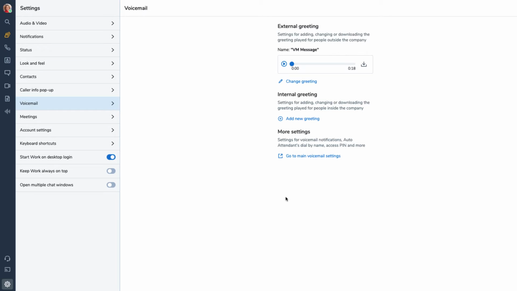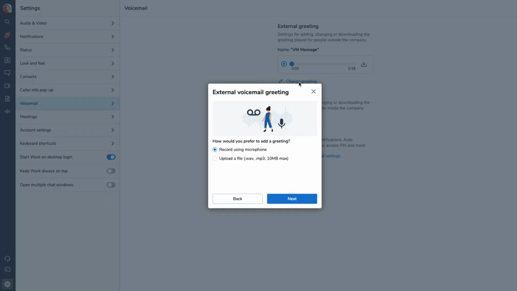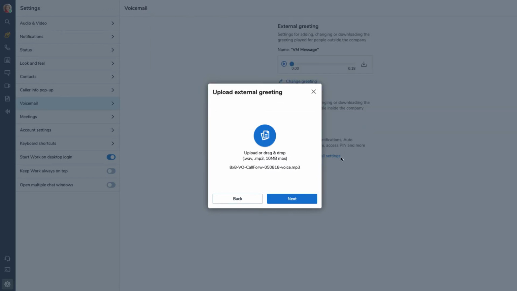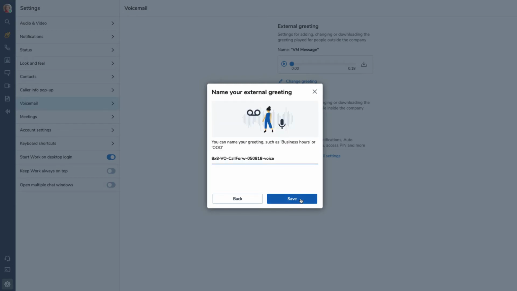If you'd like to change your greeting and replace it with a pre-recorded greeting, for example, click Change Greeting, select Upload a File, and click Next. Click on the File icon or drag a file to begin uploading, then click Next. Click Next if you're satisfied with this recording. Next, name your file and click Save.